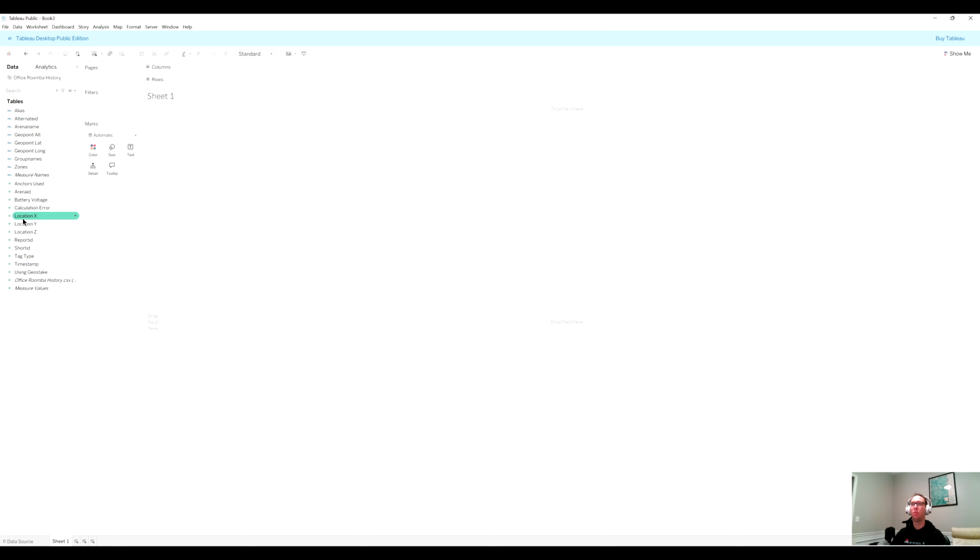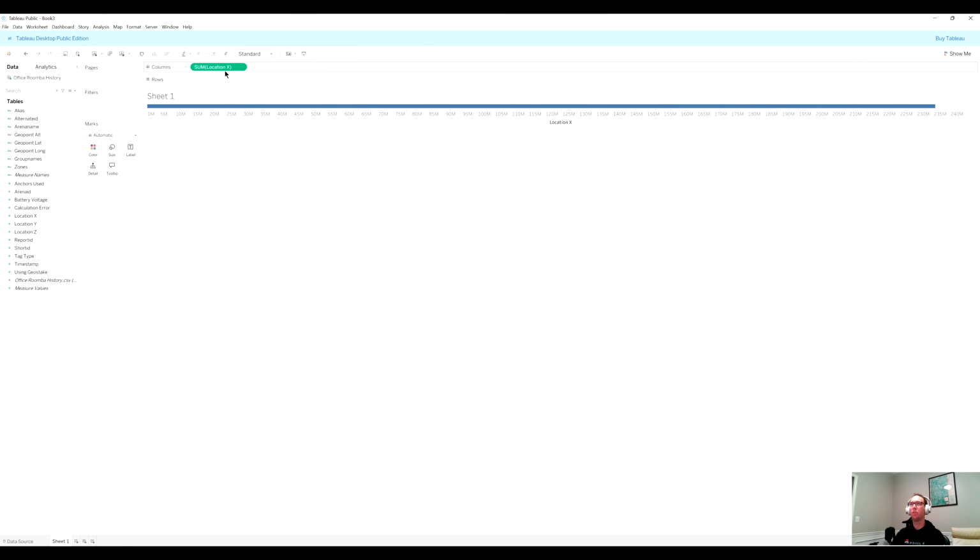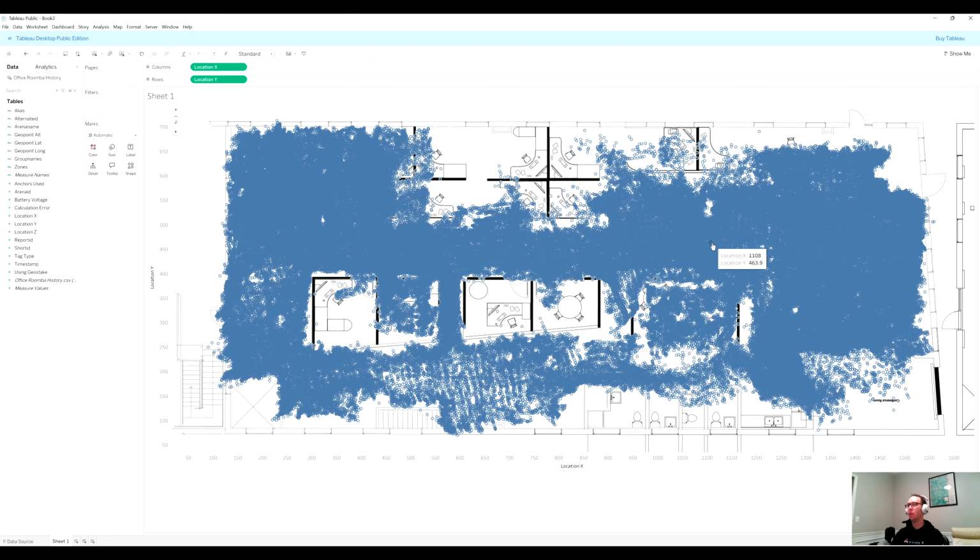We're going to be using our location X as our columns. Tableau always defaults to making a sum, so we don't want that. We want a dimension. And Y will be our rows. And same thing, let's go ahead and change that. And give it a second to calculate. And we should get a floor plan image of our office with all of our history points displayed on it. And there we go. You see we have quite a few points here.